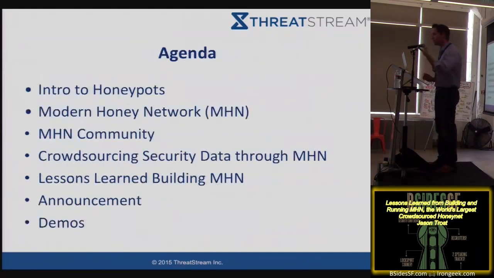Okay, so here's the agenda for my talk. I'm going to go into a brief intro to honeypots, for those of you who don't know what they are. I'm going to talk about the Modern Honey Network, or MHN. I'm going to talk about the MHN community that's been built around this system. I'm going to go into crowdsourcing security data through MHN and talk about some of the data that we've been able to collect and show you some examples. Then I'm going to go into lessons learned about building this project and this community. We have an announcement to make, and then I'm going to close with some demos.